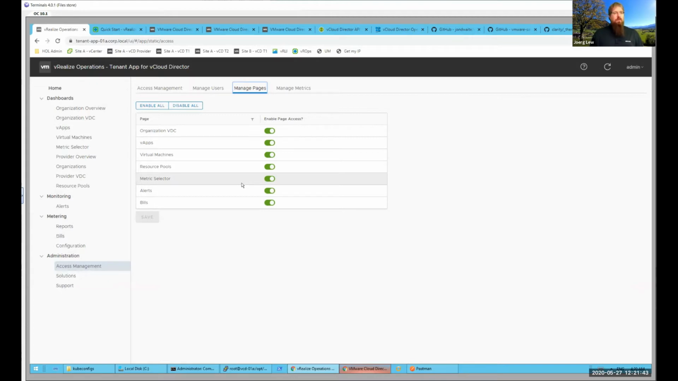So the standard setting is to enable all, so the tenants can see the different dashboards that are mentioned here with the org, VDCs, VApps, VMs, and so on. We have the metric selector, which we will have a look at in a few minutes in detail. We have the alert section and the bill section. So that's all the functionality of Tenant app that you can publish into the tenant portal.